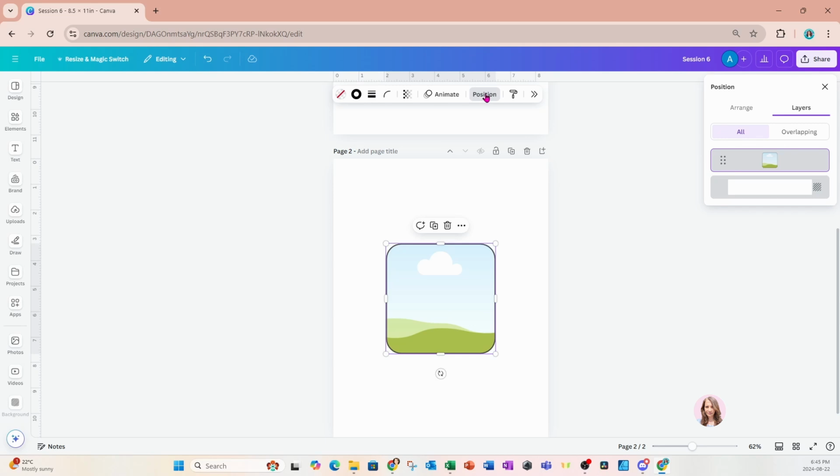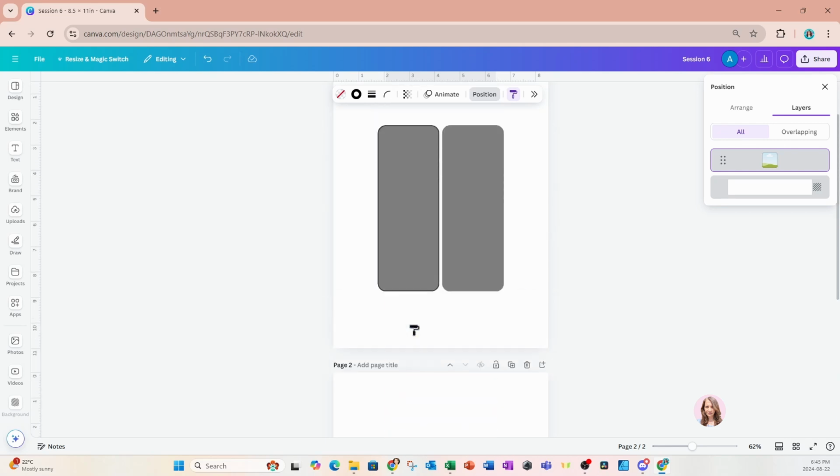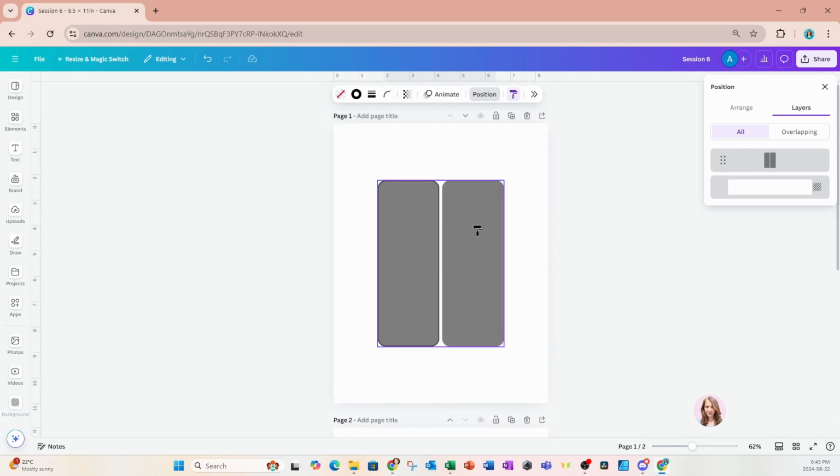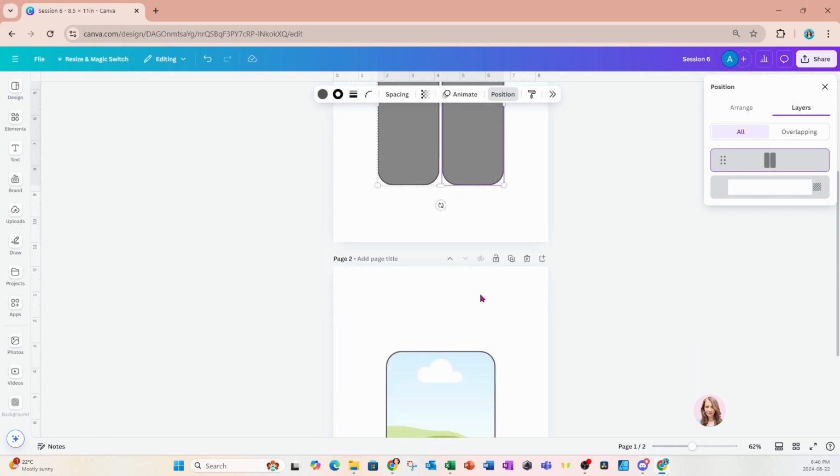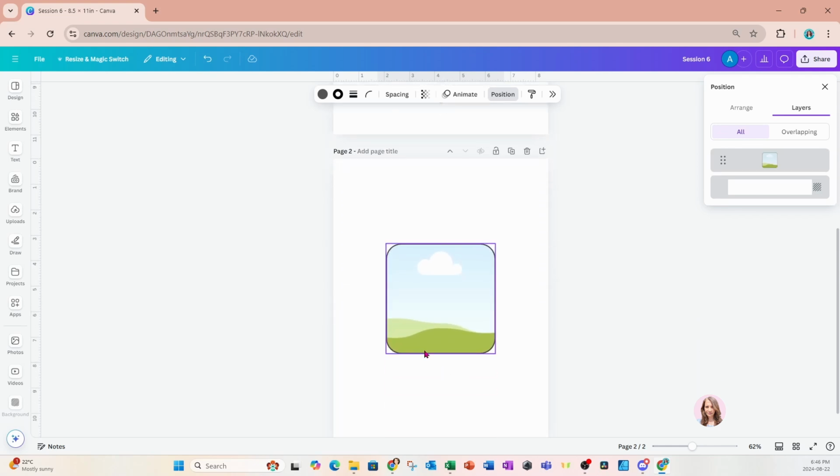Next to position and layers, I have the copy style. And the copy style works similar to what we've seen before. I've copied the style of this frame, and I can apply it to this frame in this grid. And as we see, it has updated the border of this frame to have the same line and weight as the frame here.